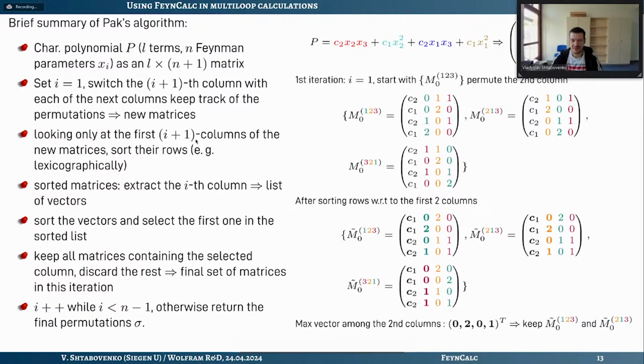Then basically by looking only at the first 2 columns, we try to sort these matrices by arranging the rows, let's say lexicographically. So we have M tilde 0, 1, 2, 3, because we've been reordering the rows here, here, and here. And we have the same for 2, 1, 3, and 3, 2, 1. And then we extract in this case the second columns of this matrix. And we try to find which one of these columns is the largest one. So we have 0, 2, 0, 1, 0, 2, 0, 1, and 0, 0, 1, 1.